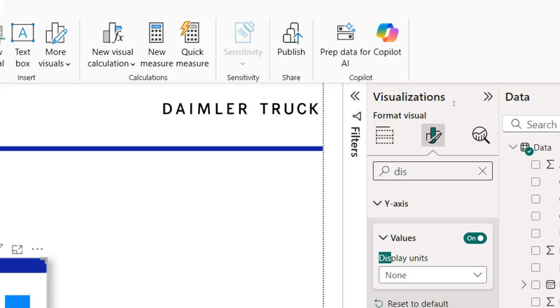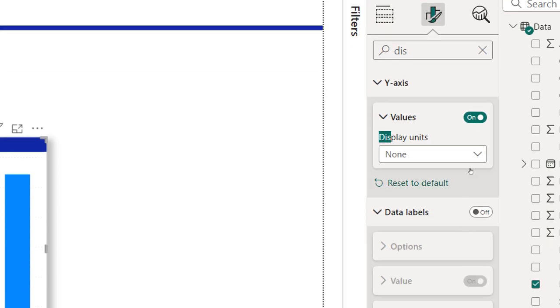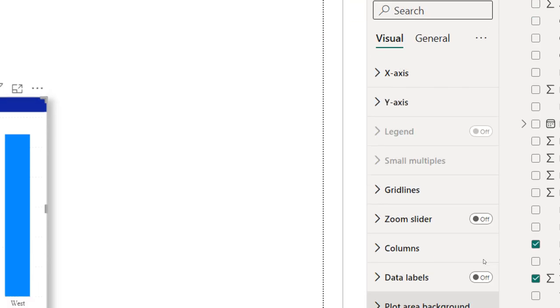Then what I will do is data label. I'll close this into mark. Very good. Switch on the data label. Yes, the data label is displayed.